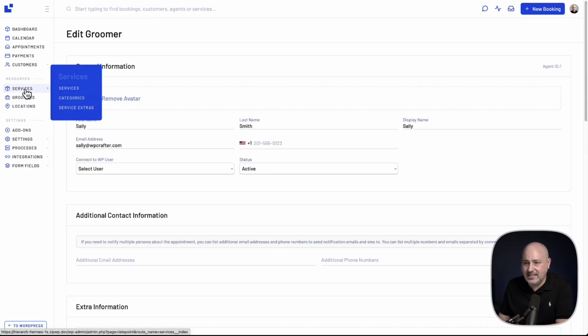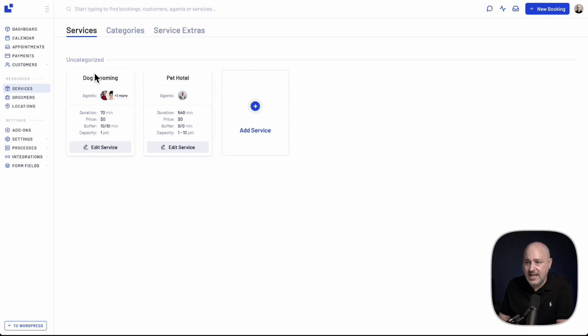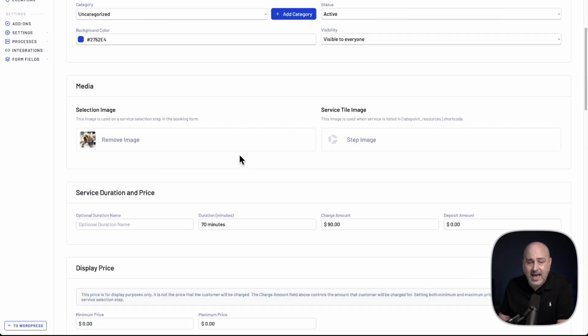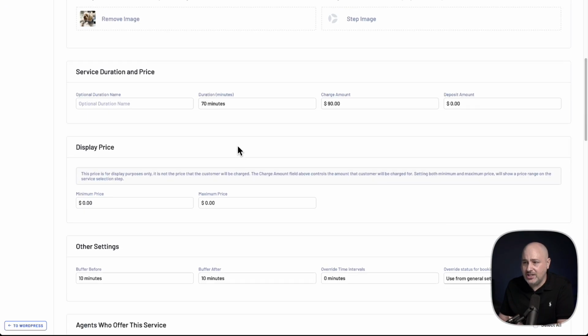Now, the next thing I did was create some services, and I created this dog grooming service. Creating services is very easy. You simply give it a name, and then you add an image. It makes it a little nice when you add an image to it. You set the duration, the cost if you're going to be selling this booking. Now, you can also have a separate deposit. That's where someone will pay not the full amount when they book it. I would recommend either collecting the full amount or a deposit.